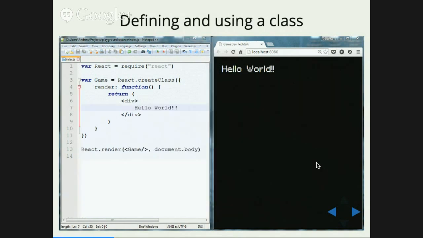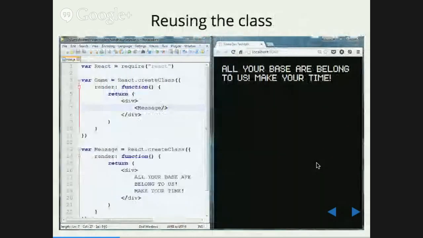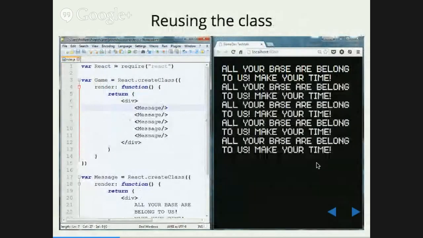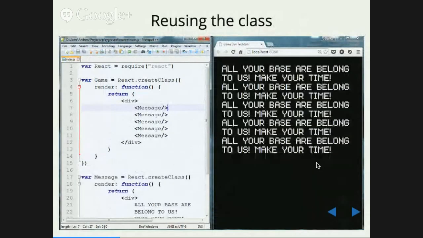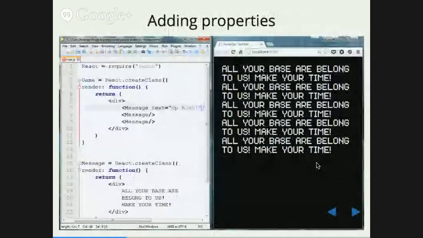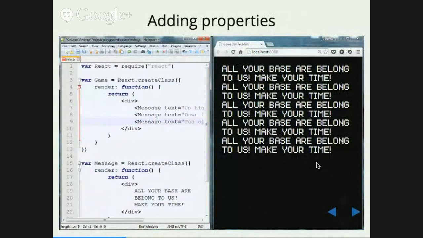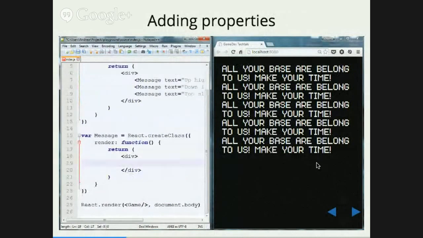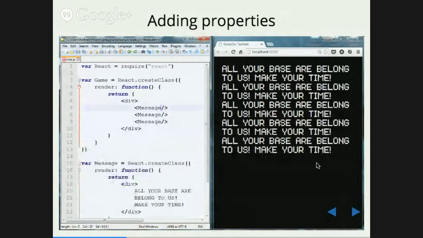What's really cool about defining these different classes is that you can actually repeat them over and over. They're like cookie cutters. So if you have a reusable piece in your web app, you can just copy and paste it a whole bunch. So here I use the message a whole ton. React is also really neat. It exposes external properties, like properties in HTML. So you can actually create your own little API for how you use each of the different things. Here I'm adding a property to the message that I just created, so that instead of always saying all your base belong to us, it just prints out what's been prompted to print. So it's really neat because now you're kind of creating your own HTML elements. You get to use them how you want.